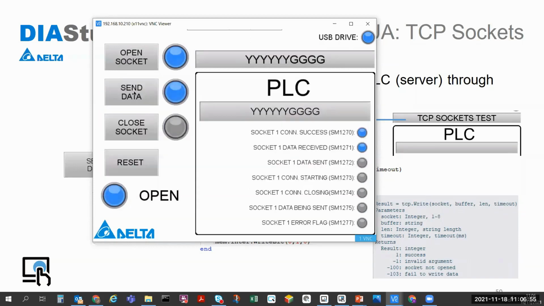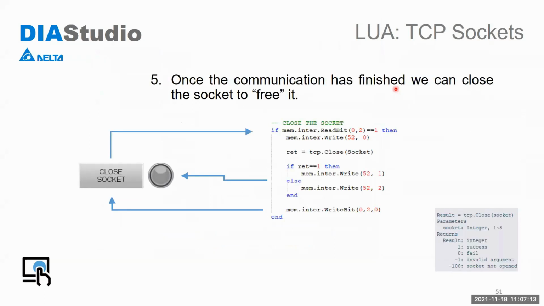Meanwhile, the socket is still open. I can send whatever I want. When I want to close the socket in order to free this resource for both the PLC and HMI, I need to use the next one. There's a close socket function. It's called tcp.close. I just need to indicate which socket number I want to close. That's all. If everything goes well, it will return 1. 0 or a negative value means there's an error. So I will also paint in blue or in red.